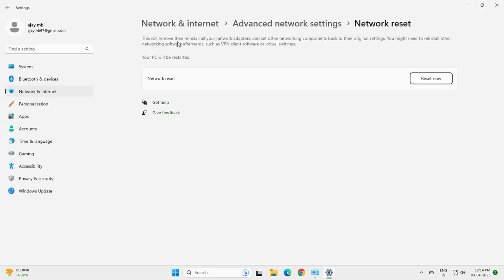This will remove, then reinstall all your network adapters and set other networking components back to their original settings. You might need to reinstall other network software afterwards, such as VPN client software or virtual switches.